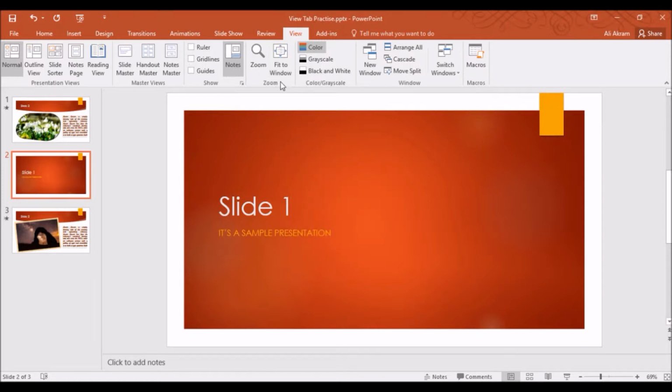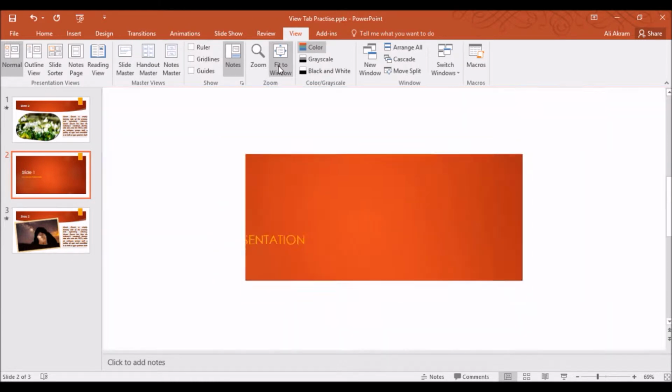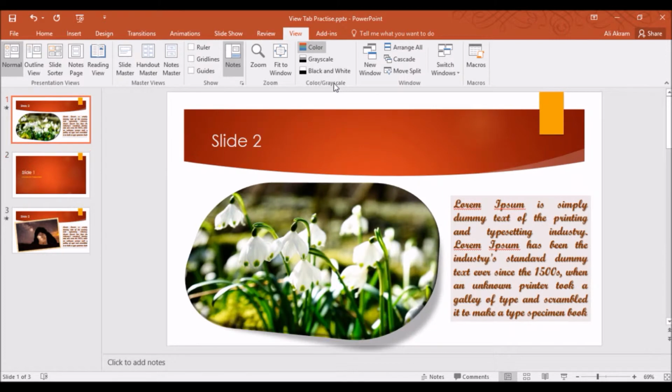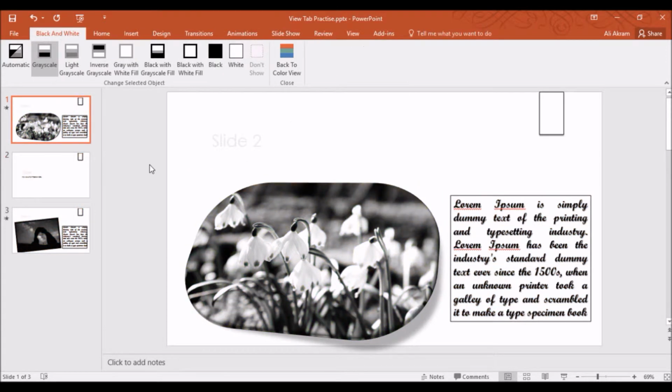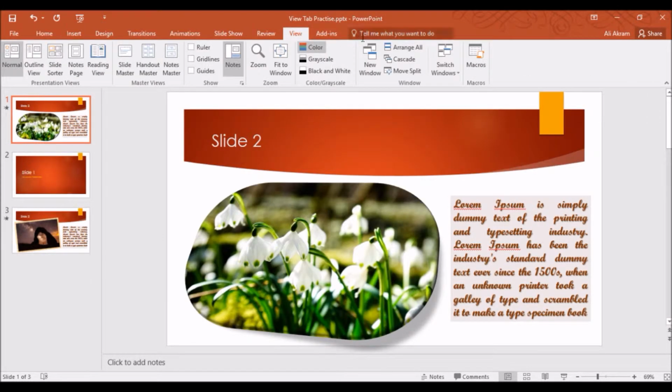The fit to window option in the zoom section enables the slides to appear according to the window size. For example, if we want to increase the size of our slides by going to the zooming tool and then click on fit to window icon, our slides will fit according to the window size. Then we have color and grayscale options. If we click on black and white, our slides will have black and white appearance. We have other options also, but we'll go back to the color view. Go back to the View tab.